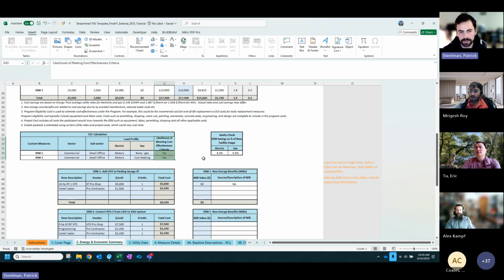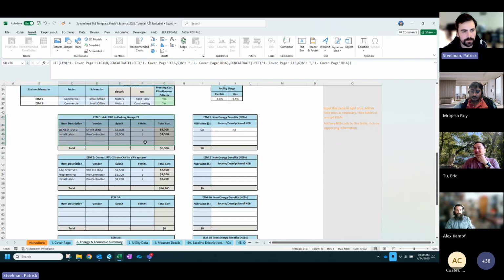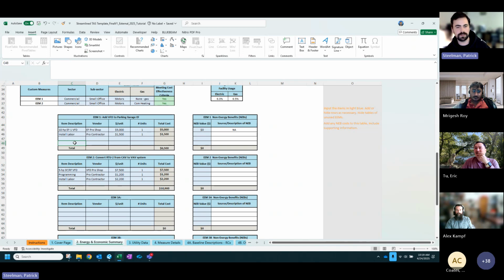And then you'll also see this checkbox here that says the likelihood that it's going to meet cost effectiveness or not. So in this scenario, they both meet cost effectiveness. And then down here in your tables, you'll input cost estimates either from a contractor, which is the ideal. We want to get as realistic cost estimates as possible. You are welcome to use RS Means or a previous study, but usually we want to get contractor estimates up front first. And then if we're not able to get any other costs, then we can defer to RS Means or some other source.